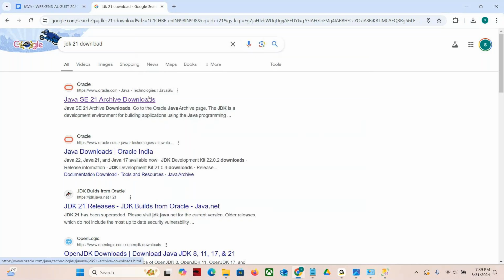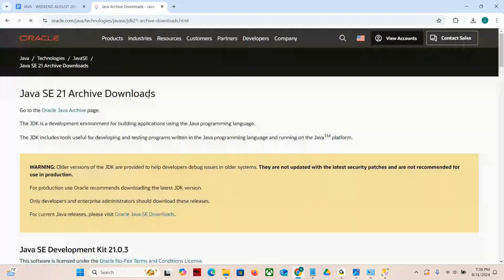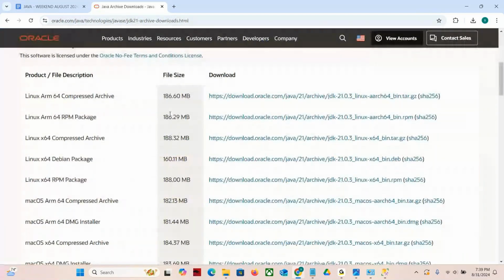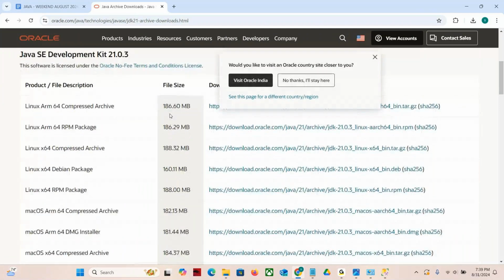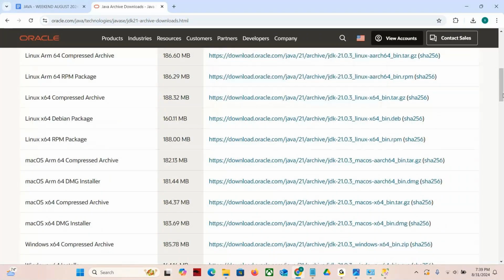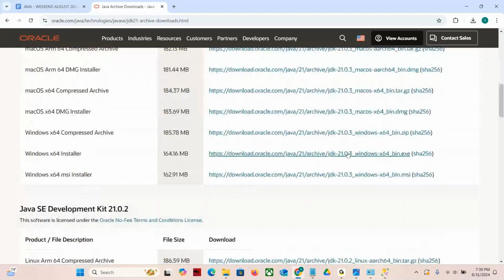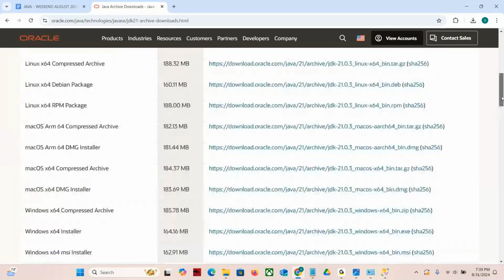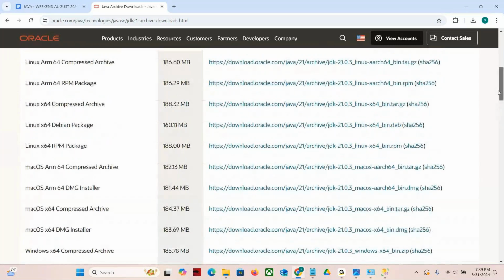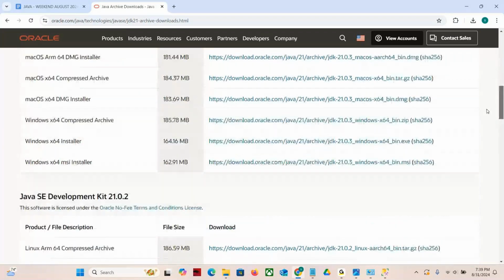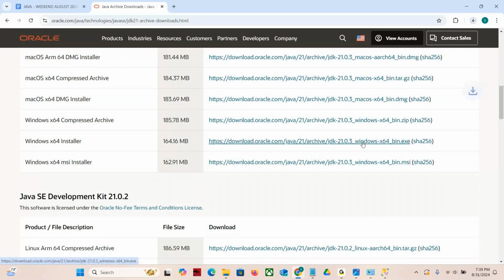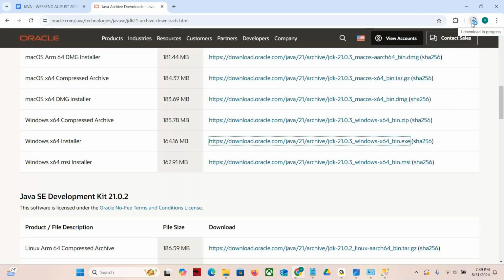So I go to the Java SE 21 archive downloads. Please download the JDK version as per your operating system, guys. I'm working on a Windows 64-bit system. For Windows users, please use the Windows 64-bit installer, not the compressed archive or the MSI installer. If you're using Mac or Linux, download as per your operating system. If you click on download, it'll take some time to be downloaded.